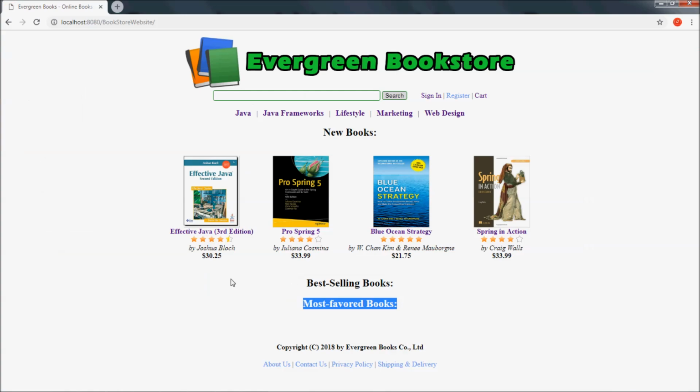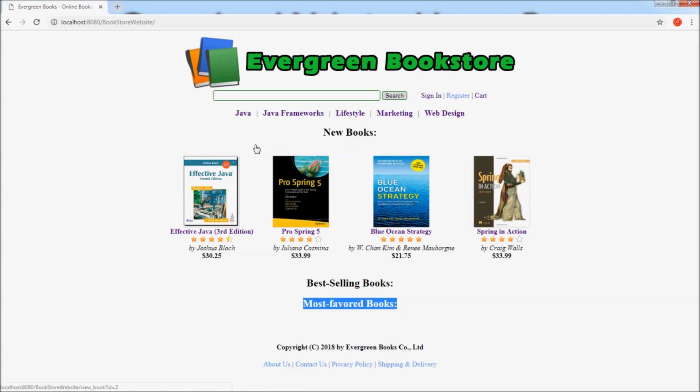And as you can see in the homepage of the website here, we already display the top 4 newly published books here, and then after that we need to display the top 4 best-selling books and top 4 most favorite books. So by completing the website homepage, we complete the development of the front-end part of this project.